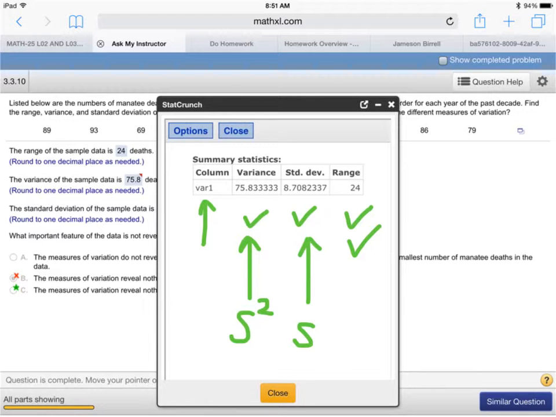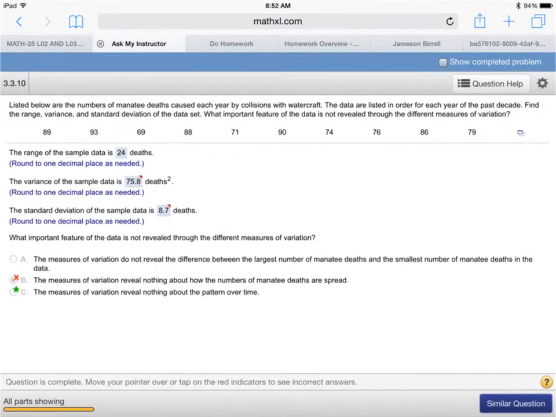All right, then I can close this right here, and I can see that those are exactly the numbers that I had. Range 24, the variance rounded to 1 decimal is 75.8, and rounded to 1 decimal, 8.7 for the standard deviation. I'm not sure if that is helping. If your question was down here, let me make a quick comment about it.